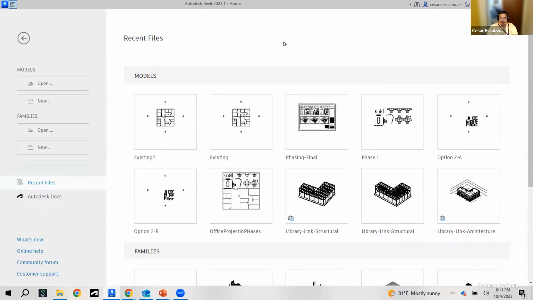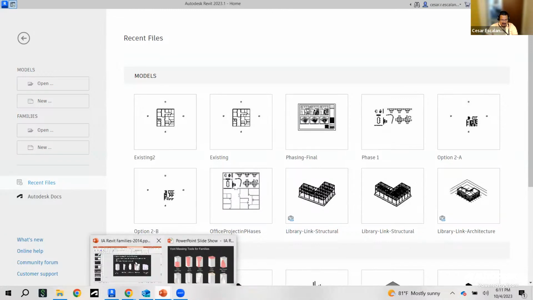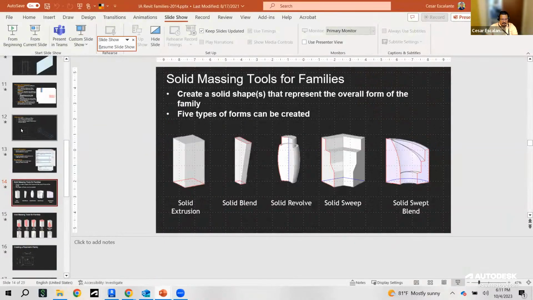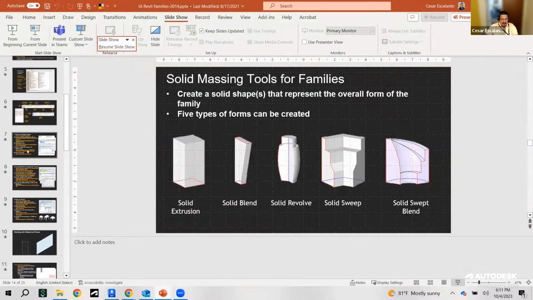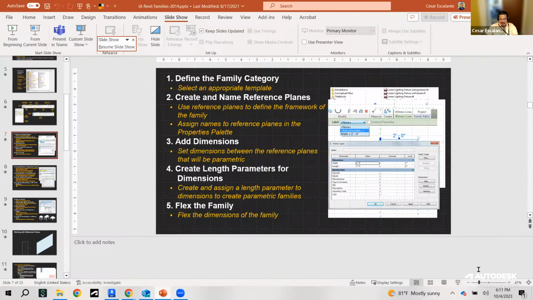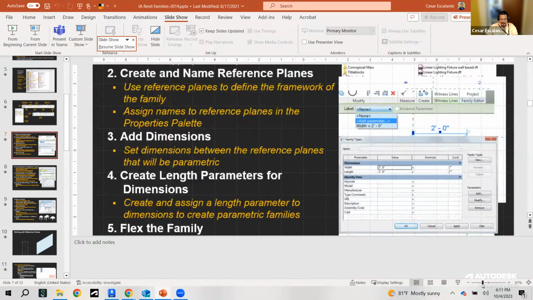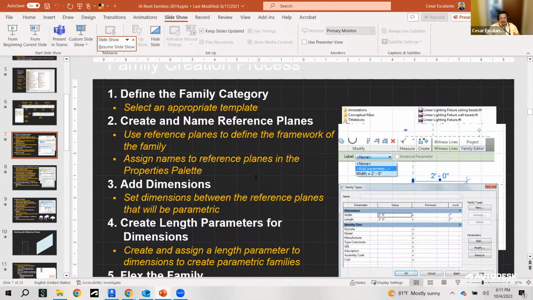Okay, so let's do something that is very simple. We're going to create a cabinet, and I'm going to walk you through the steps very quickly. Here is the full list of steps. We started by picking the right family category, selecting the appropriate template.